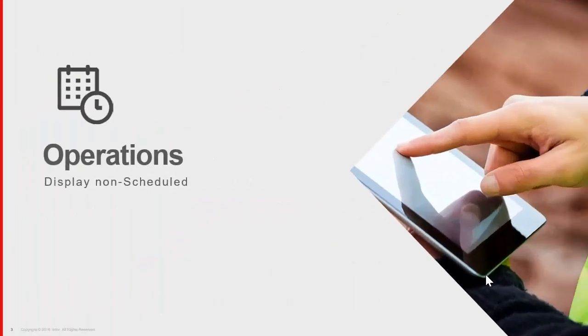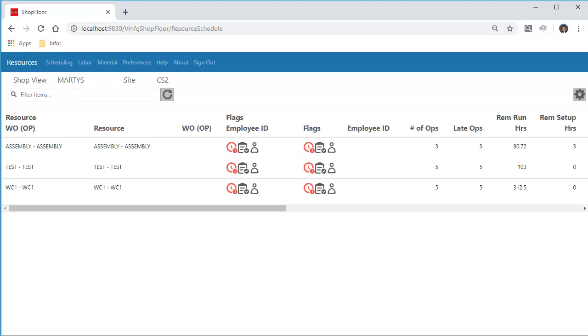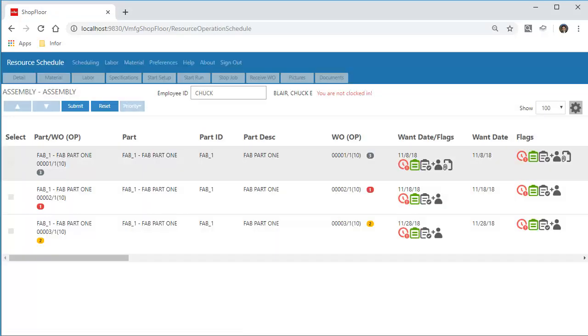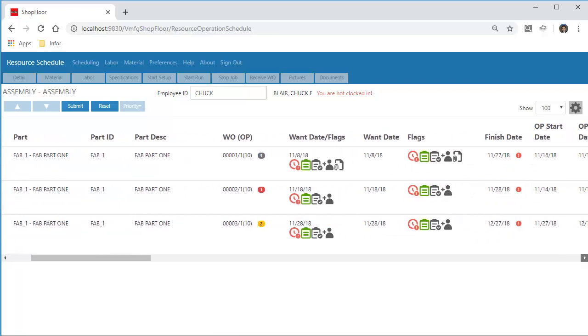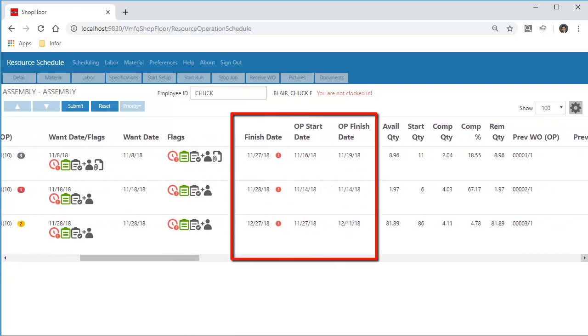Let's start by taking a quick look at non-scheduled operations. Pressing the scheduling icon brings me to my shop view. Here you'll notice that I have assembly. I'm going to drill down further into assembly, and you can see I have 3 work orders currently underneath my assembly. Scrolling to the right, you can identify that I have finish date, operation start date, and operation finish date already set for these 3 operations.